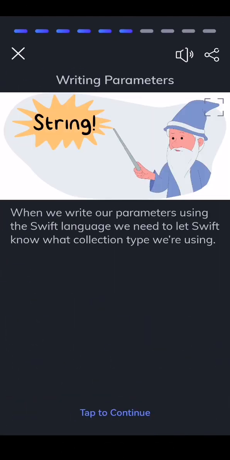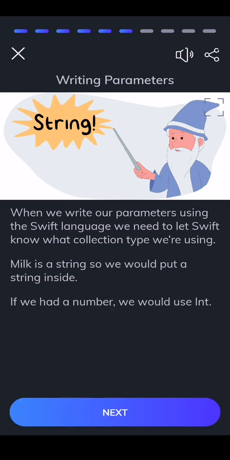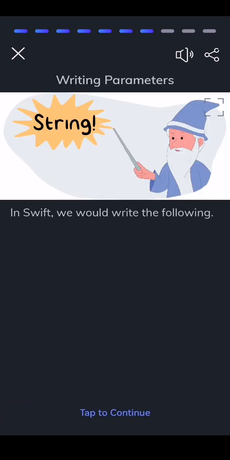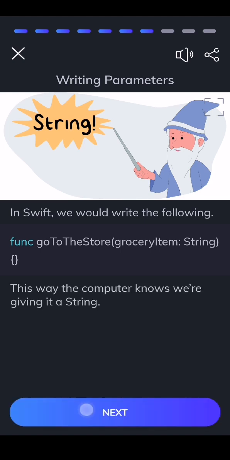When we write our parameters using the Swift language, we need to let Swift know what type we're using. Milk is a string, so we would put a string inside. If we had a number, we would use int. In Swift, we would write the following. This way the computer knows we're giving it a string.